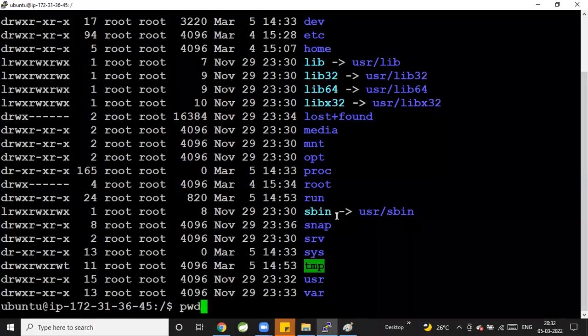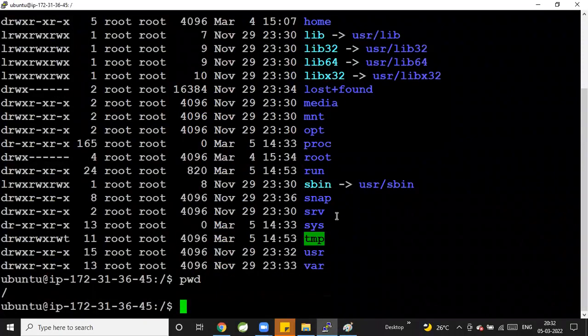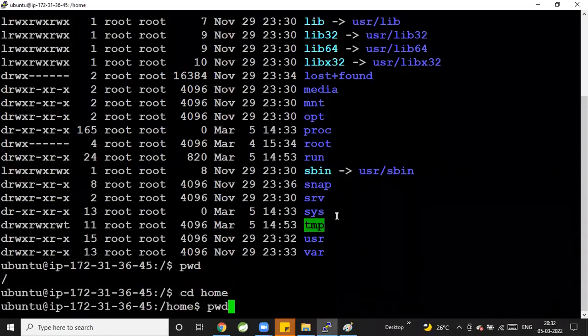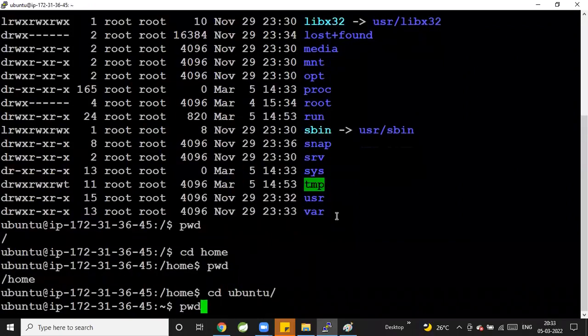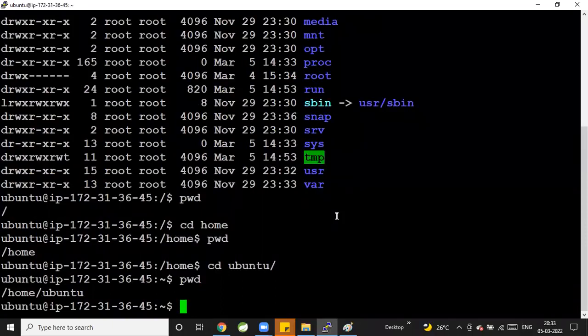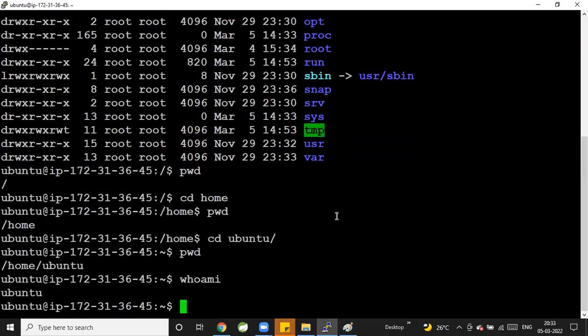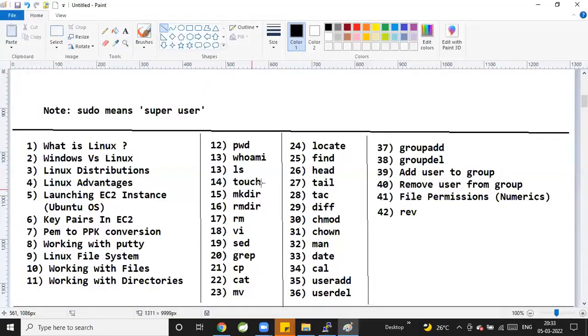So now if you see pwd, currently I'm in the slash directory. That means it is the root directory in Linux. If I want to move, then I will go for cd space home. Now if you see pwd, currently I'm in the home directory. cd space ubuntu, I'm going to the ubuntu directory. pwd, this is my present working directory. Okay, who am I? With which user account have we logged in? That username it is going to display.